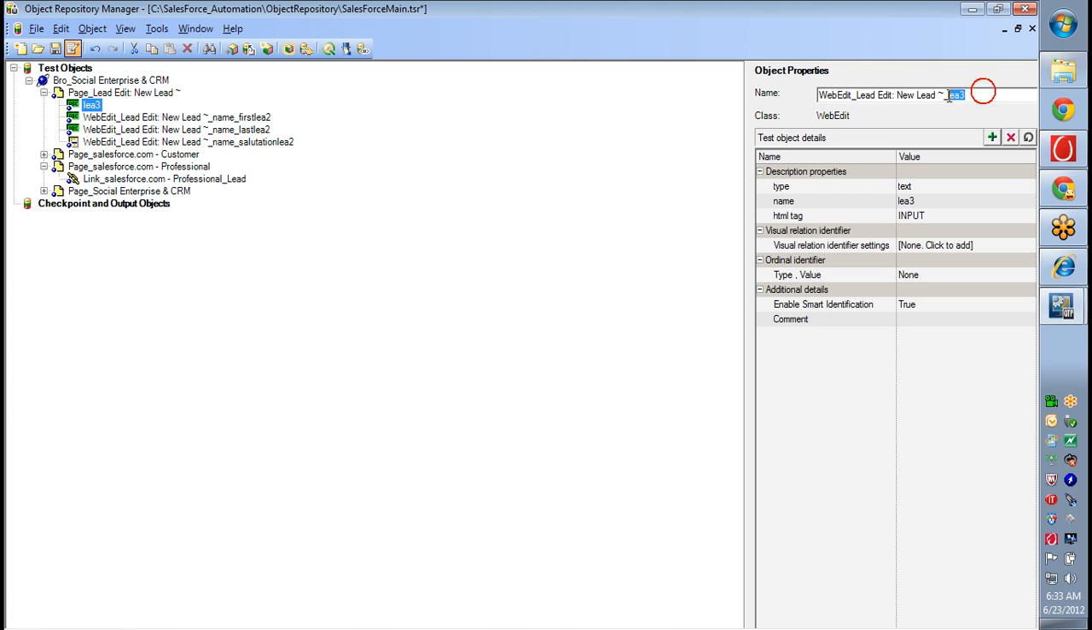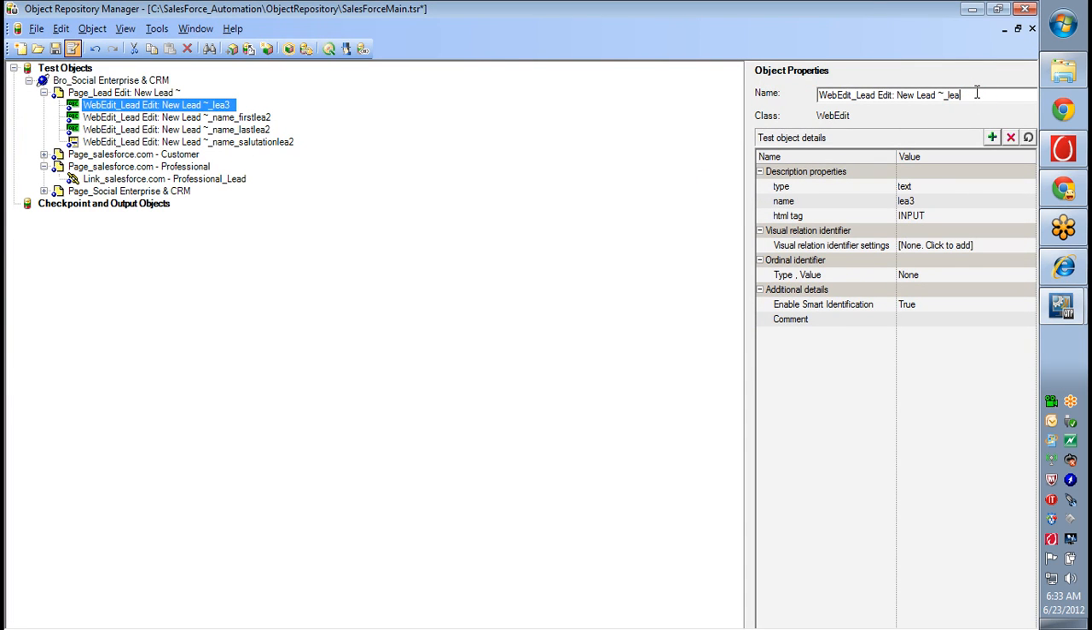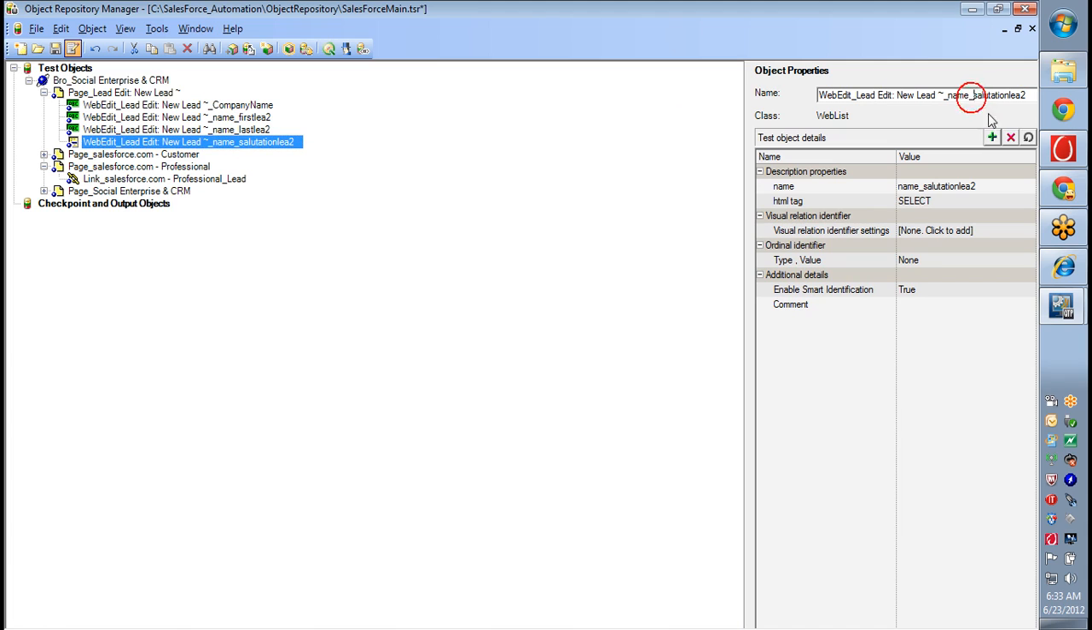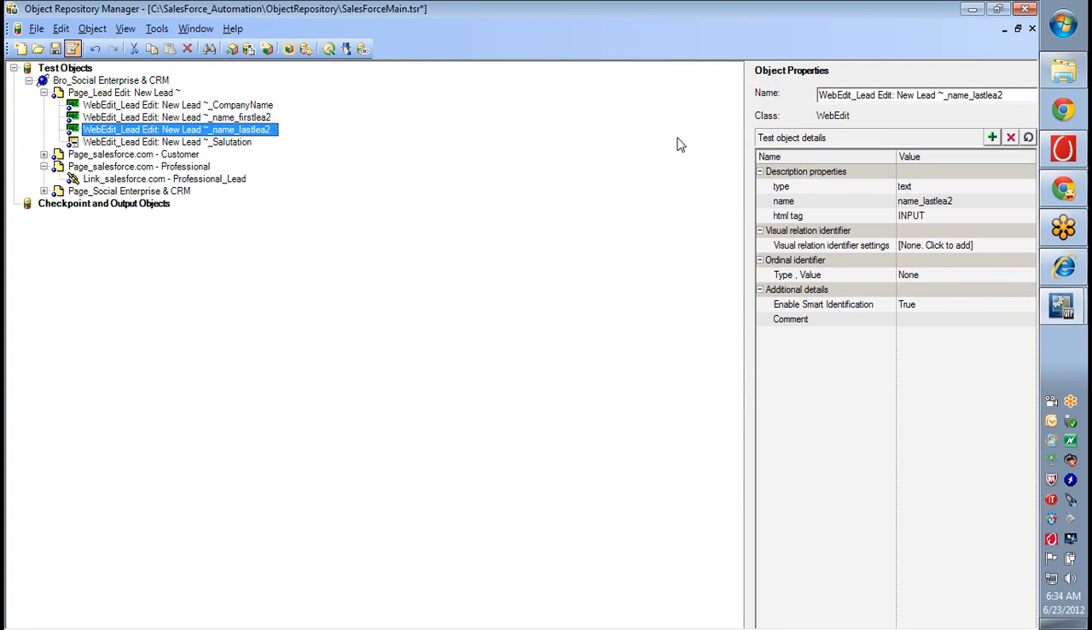Go here and see web edit. What is the page, and from that page it is taking Lead 3. What you can do is change it to company. Lead 3 would make it confusing, right? So company name. Or this one, salutation, you can give it the name salutation. This one you can give first name, and this one is last name. So this one you can give as last name, and this one as first name, so that it will be very clear, right?